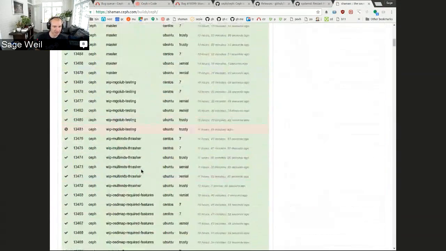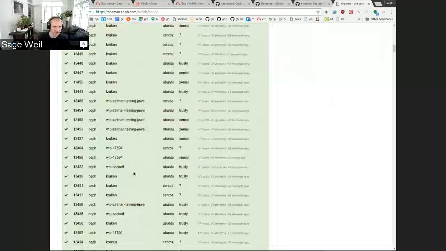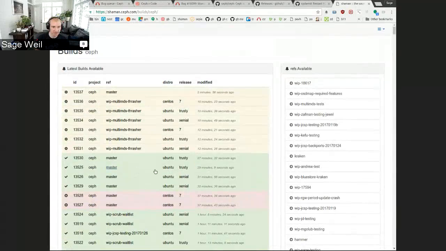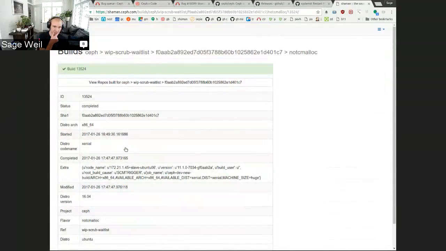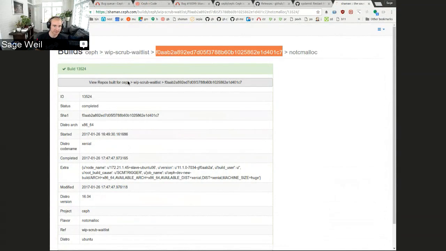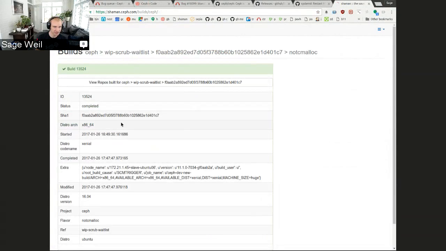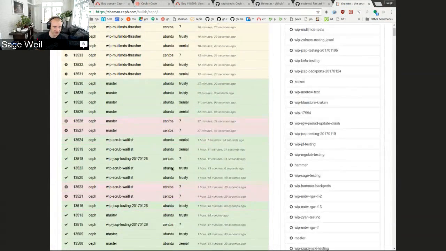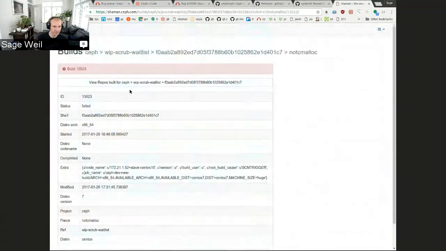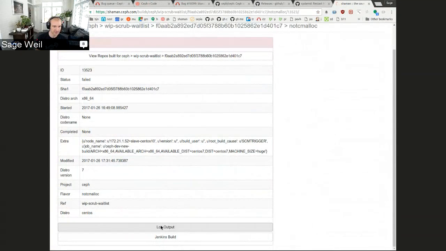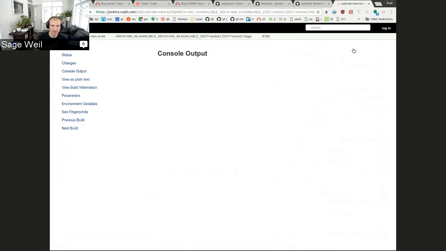So an example of that would be a branch that I pushed earlier today. Scrub waitlist was a fix I pushed earlier this morning. This is the git commit, and you can click to see all the repositories that have been built for this. Looks like it's built the Xenial and Trusty packages, but it hasn't built CentOS yet. They failed. This doesn't normally happen. I don't know. Either I have a bug or the build system is broken.